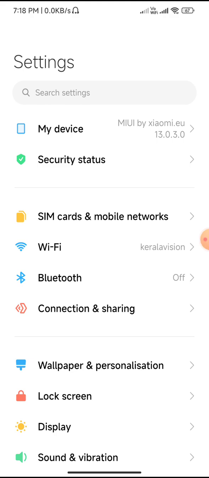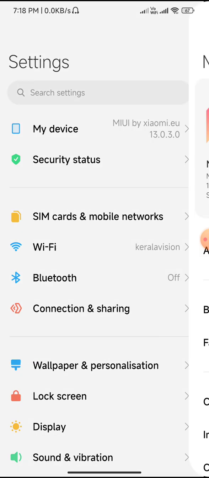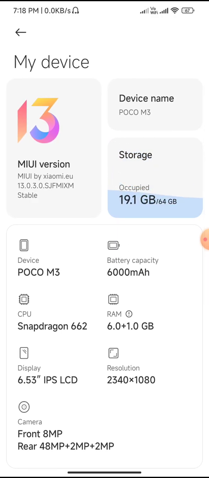In today's video, I'm going to review the latest update from Xiaomi. That is right, our device Poco M3 has received a hybrid ROM from Xiaomi. So this is the latest update which we actually got 2 or 3 days back. So let us go to My Device and try to see the device information.